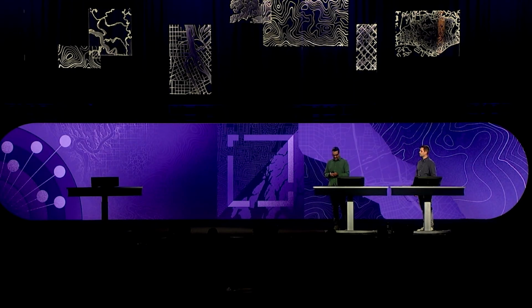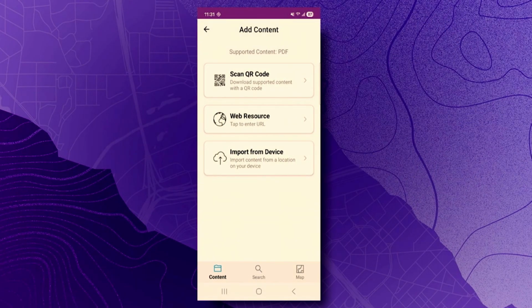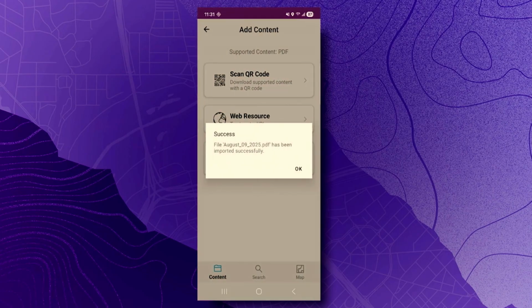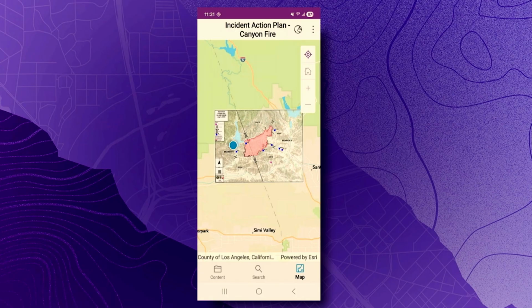There are many ways your apps can import PDF files. In this case, I've already downloaded the latest incident map from the FTP site and saved it on the device, so I can go ahead and import it into my application and add it to my map as a new layer. This incident map is from August 9th.